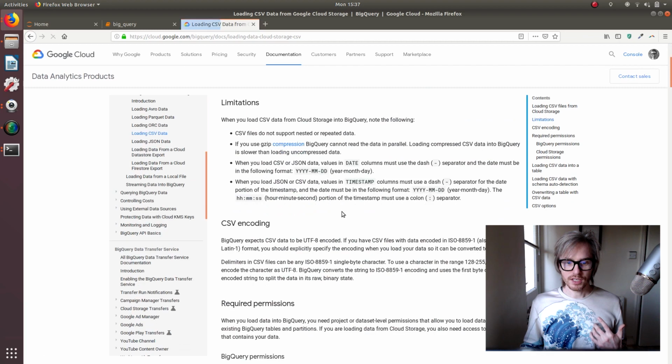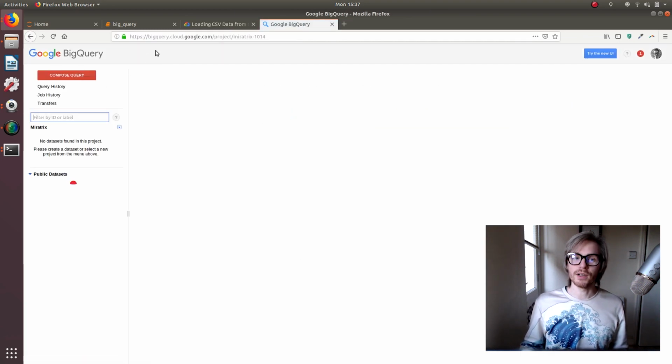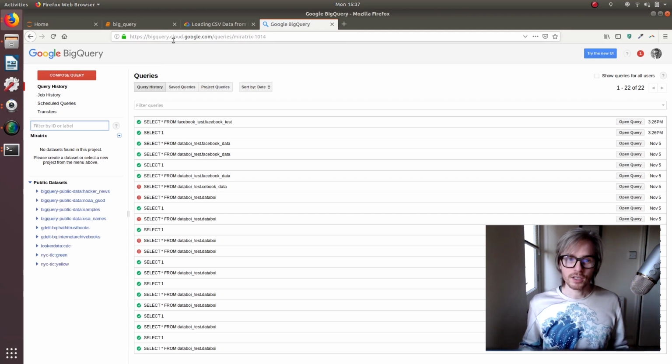We get to this page, and then we scroll down and we just go to this. So the URL is bigquery.cloud.google.com, and it takes you to this console. You'll see down the left-hand side, there are actual data sets that you can play with, but that's totally up to you. If you want to load in your own data, you can do that.